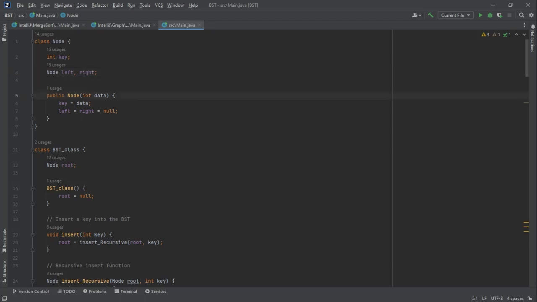We initialize a constructor for the node. So the value will be equivalent to the given value that will be stored in the integer variable named data. So inside the constructor, we initialize key to the value of data, and we initialize left and right to a null value.